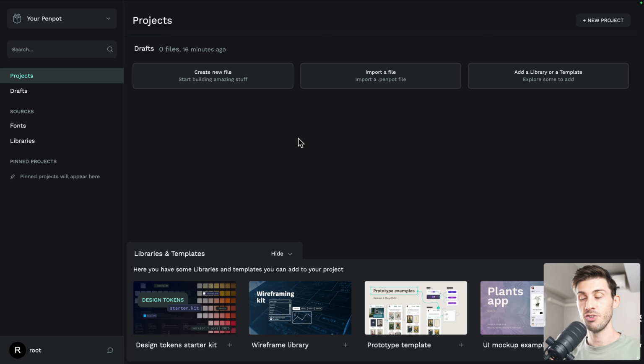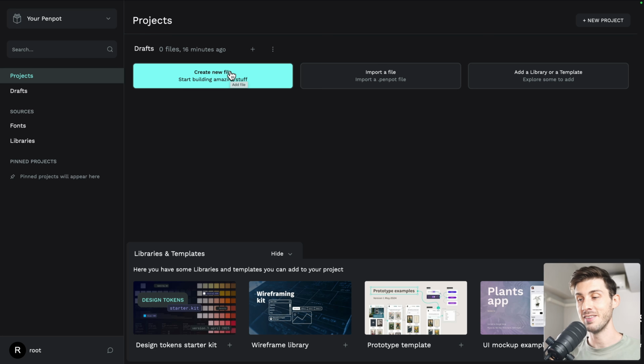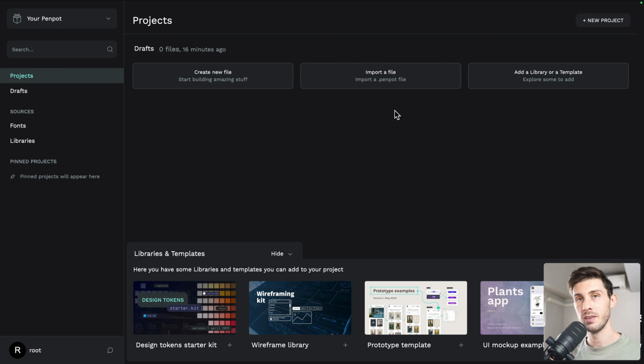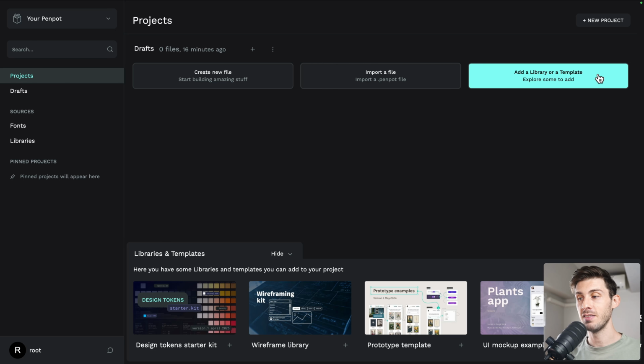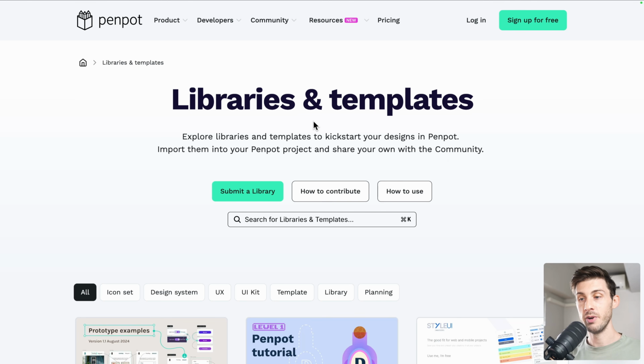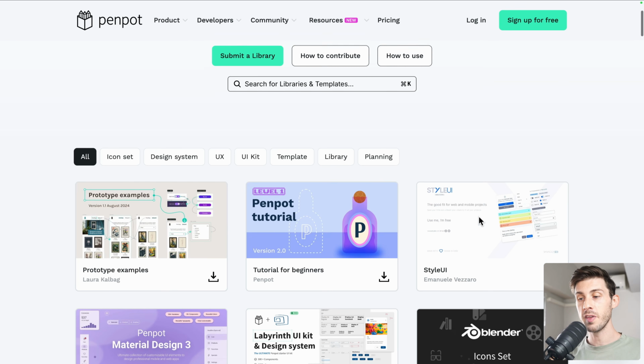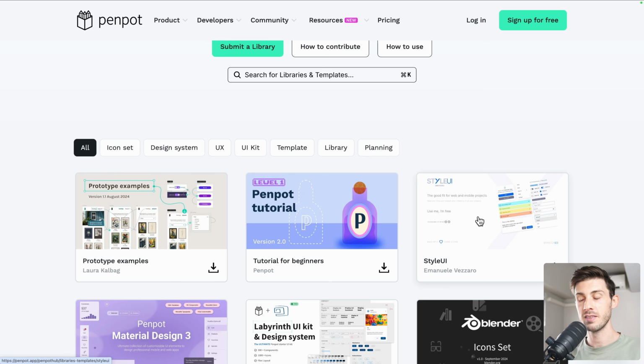We have 3 choices. The first one, to create a new file from scratch and start designing. Import a file, which is a .penpot file for templates or from projects coming from other instances or the cloud version. And add a library or a template. Let's select this one. We are redirected to Penpot website into libraries and templates. And the good thing is you have access to the templates, while some other open source software, you only have them if you use their cloud version.